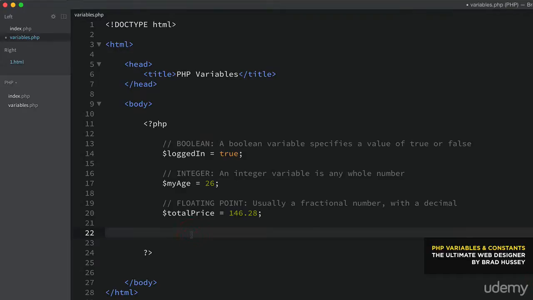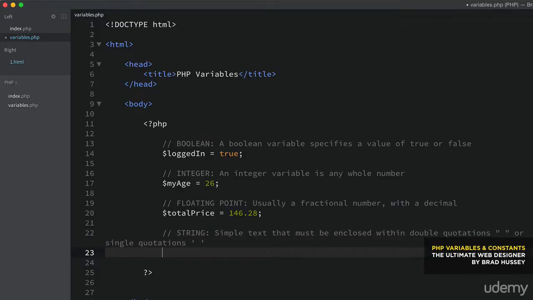Another variable would be a string. And we've already talked about strings. Strings basically are simple text that must be enclosed within double quotations or single quotations. And a string, an example would be this. Full name equals Brad Hussey.